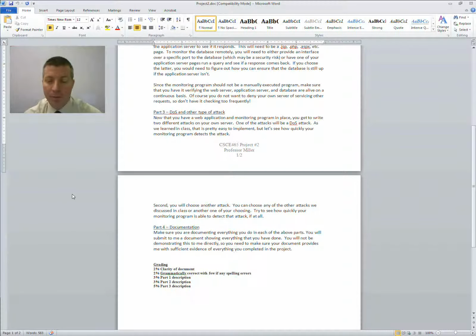So 2% for the clarity of the document, 2% for making sure that it's grammatically correct. Please go back over your document again and make sure that you don't have any spelling mistakes or grammar mistakes in it. And then 3% for documenting part 1, 3% for documenting part 2, and 5% for documenting part 3.